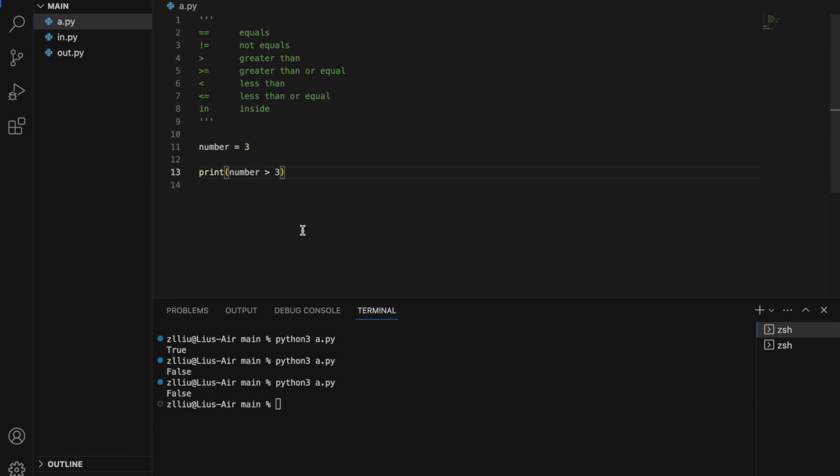And next, let's talk about the greater than or equal operator. I use a right arrow, and next I have an equal sign. This checks whether our number is greater than or equals to 3, and this will return true if our number is 3 or above. So let's run this and try. And here we have true.